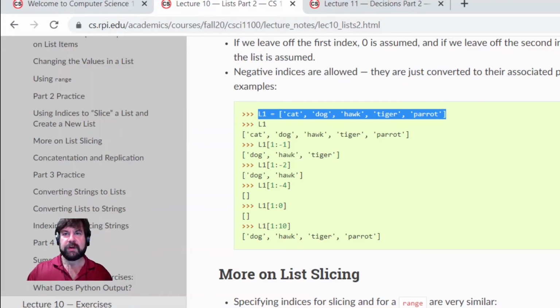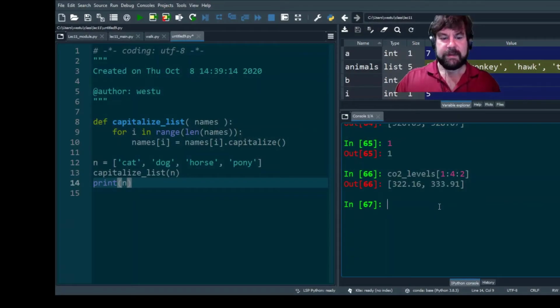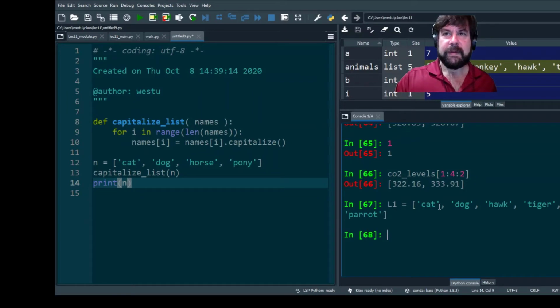Let's take a few more examples with our animal list. L1 is cat, dog, hawk, tiger, parrot.